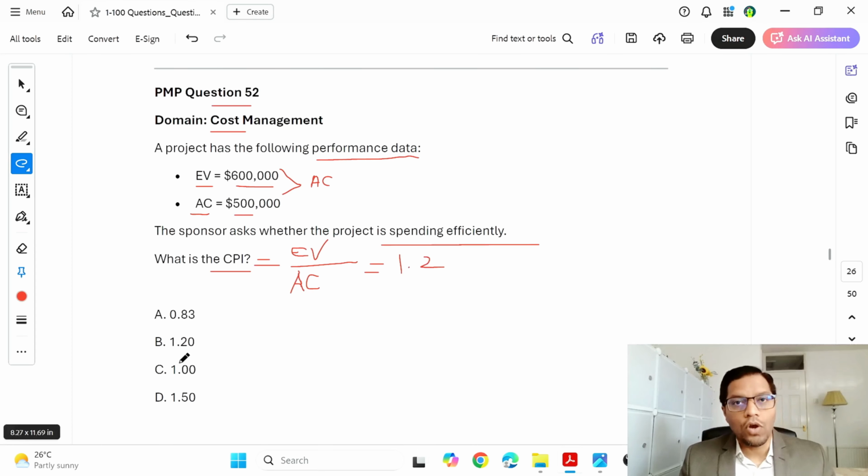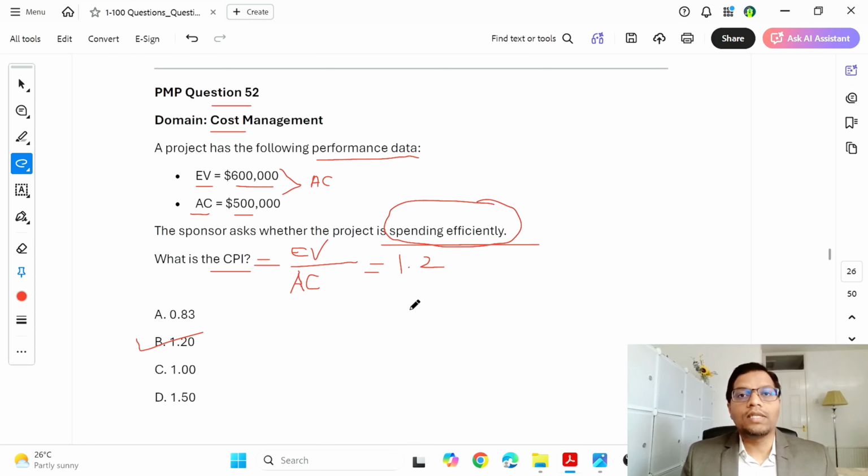So do we have that? Yes, option B. We have here 1.2. This is going to be the answer, but what does that indicate? It indicates that the project is under budget. That means it is spending efficiently. If this value is less than 1, then the project is over budget and the spending is not efficient. It's spending more. But in this case, as the value is more than 1, our spending on the project is efficient. Answer B tells us that the spending is under budget, spending is efficient, CPI is more than 1.